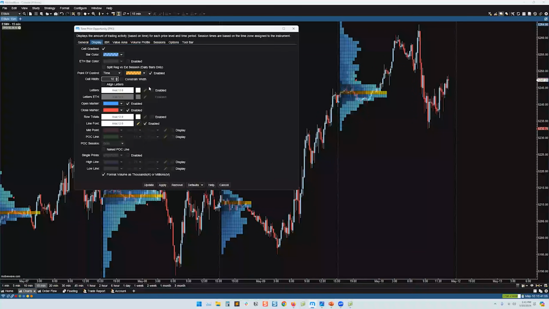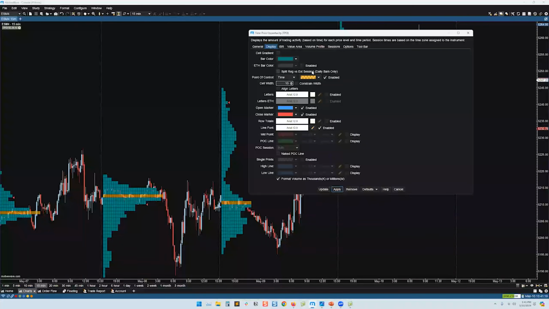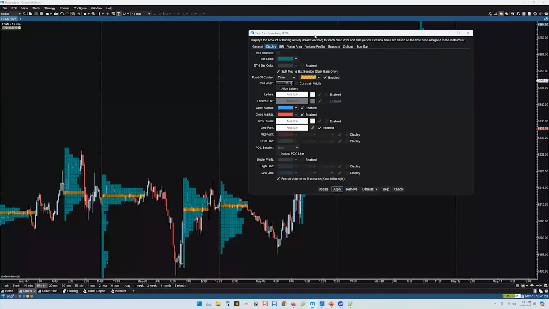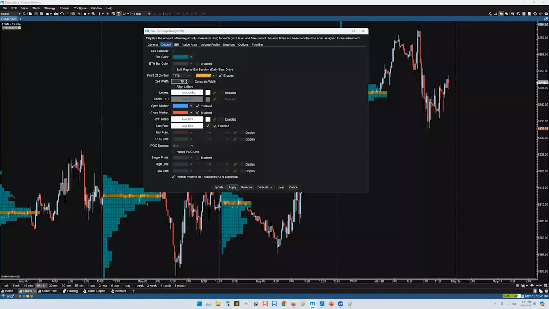Let's talk about what's on the display tab here. We can have a gradient showing on our TPO profiles, and we can disable that. We could color the bars any color we'd like. One thing we can do is split the regular versus extended session. If I enable that and click apply, we're going to see one separate profile for the overnight session and then a profile for the RTH session. That can be kind of handy. We can add the point of control and set it to either time-based or volume-based. Most likely you want it set to time-based if you're using TPOs.